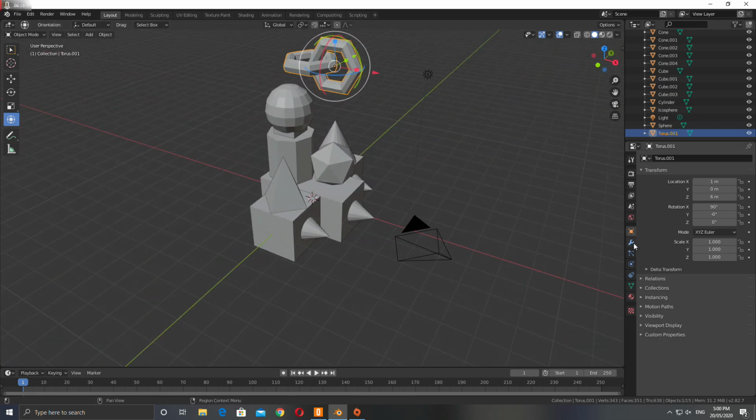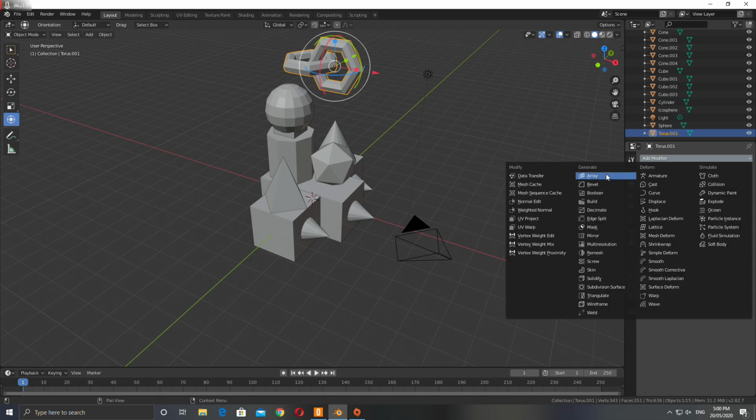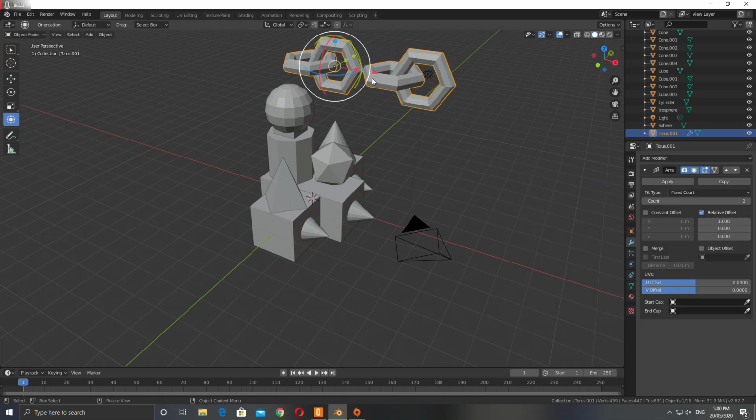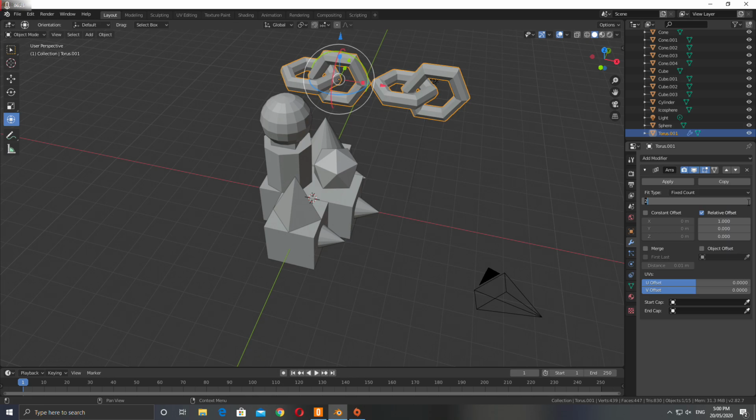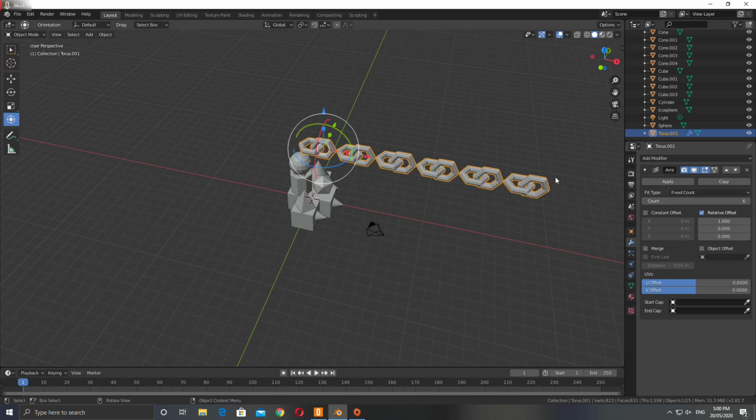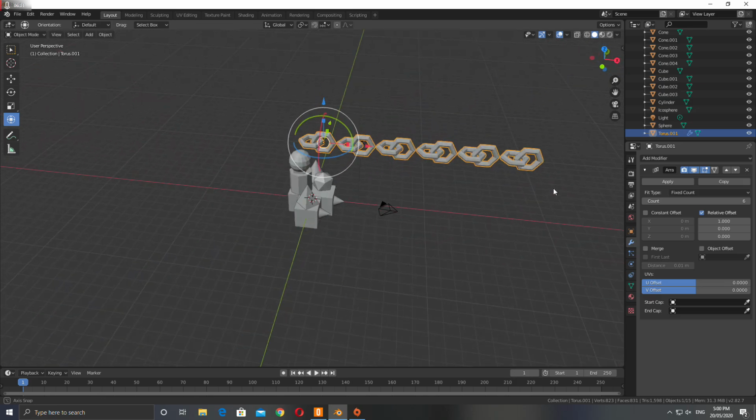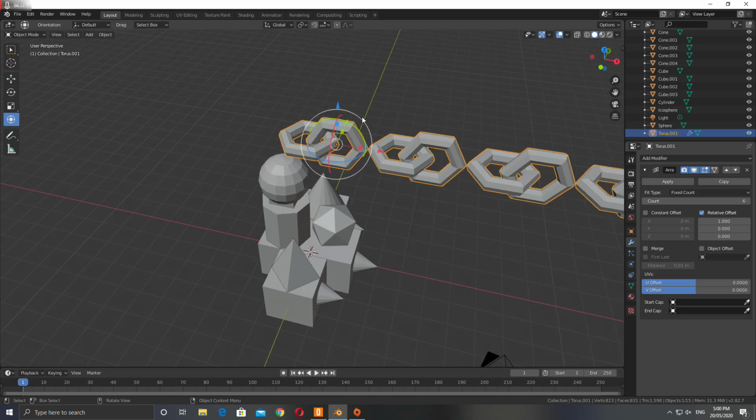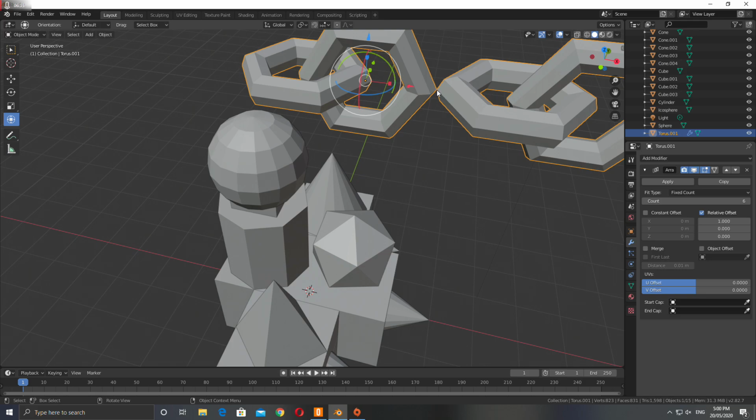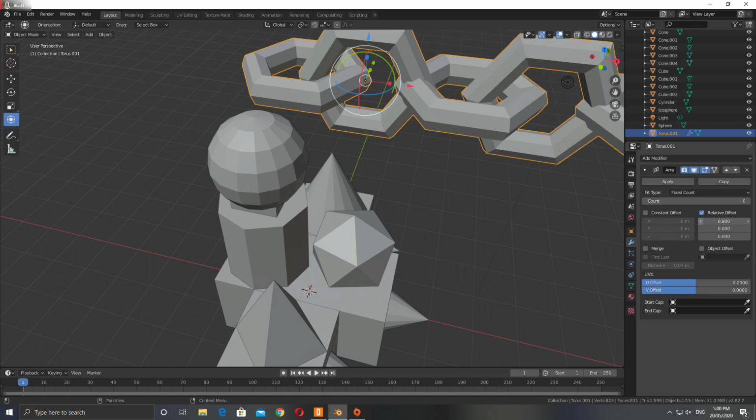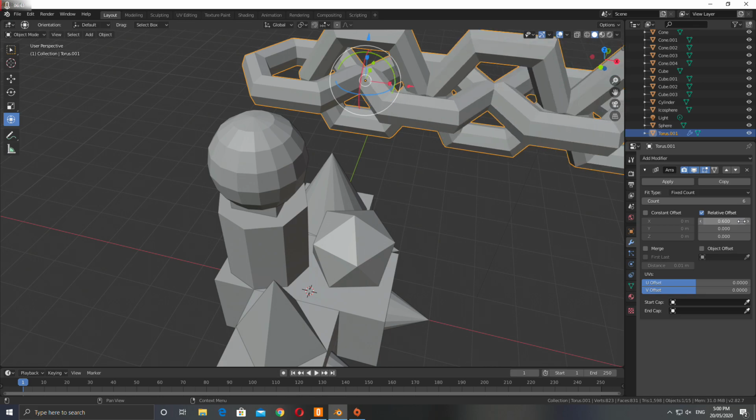I'm going to add a modifier. This is going to be an array modifier. And I'm going to turn the count up to, well, I can turn it up to a decent number, 5 or 6. And you see I've got what looks like a chain, but it doesn't quite look right. It's because where it's arraying it from or making a duplicate from is this point here, the bounds of the object. But I'm actually going to change it here so that it comes in like that.